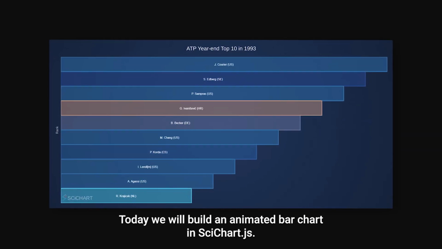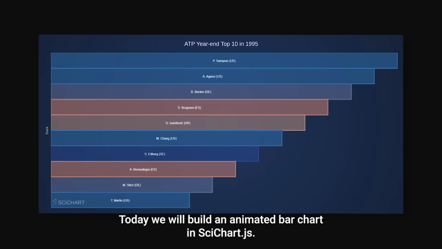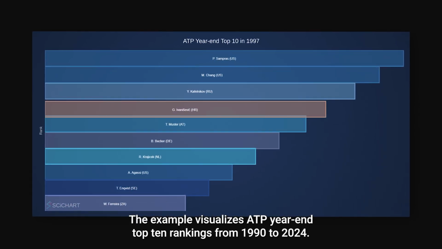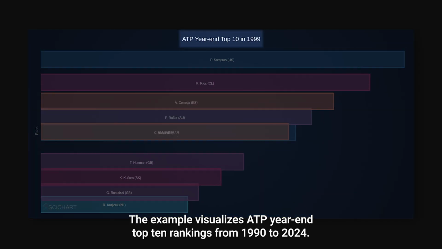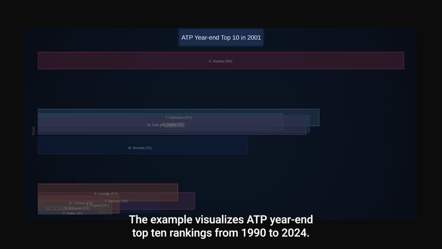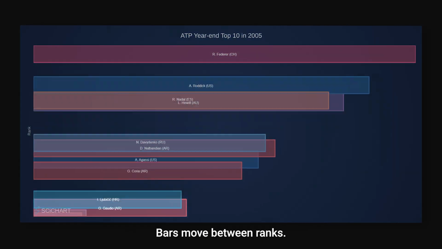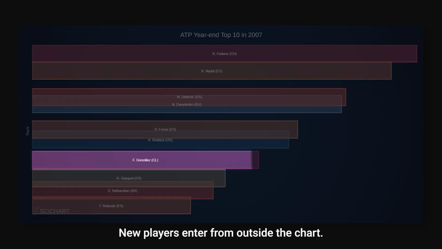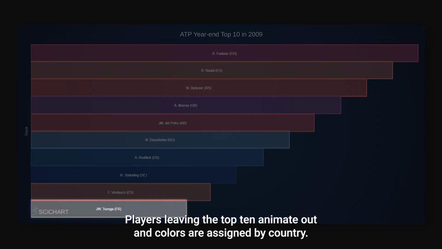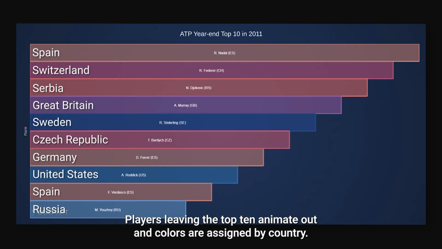Hello, today we will build an animated bar chart in SciChart.js. The example visualizes ATP year-end top 10 rankings from 1990 to 2024. Bars move between ranks. New players enter from outside the chart. Players leaving the top 10 animate out, and colors are assigned by country.